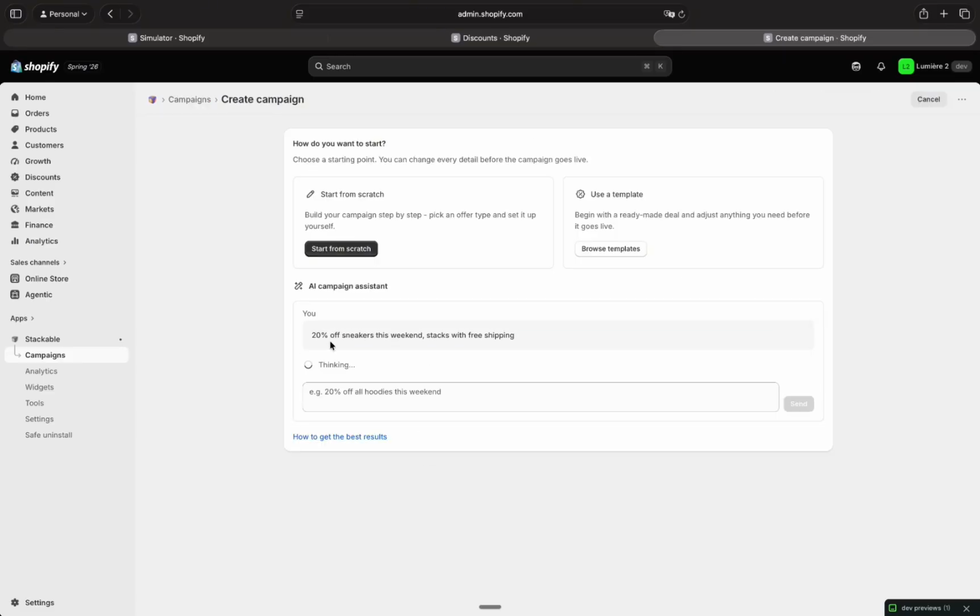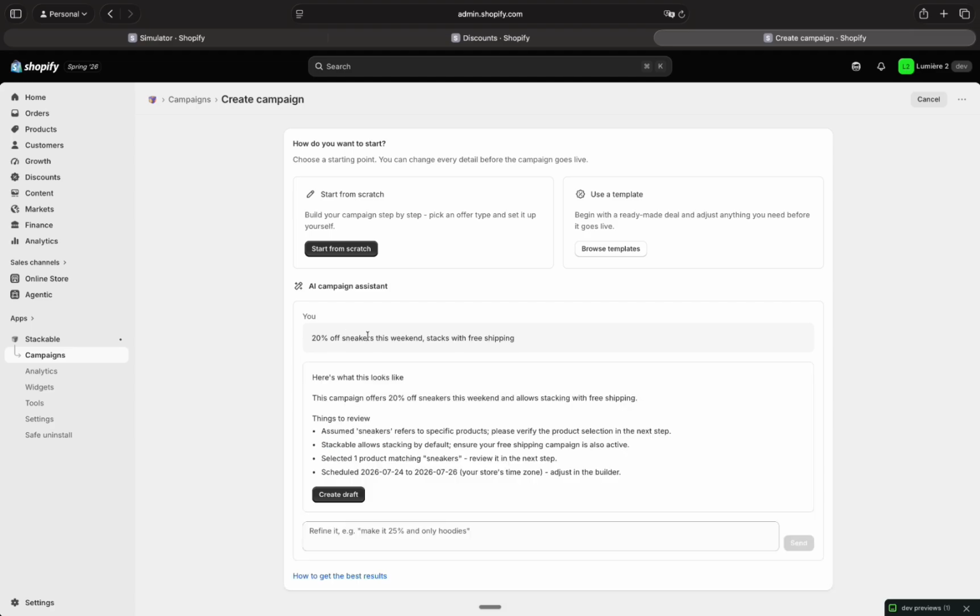chat and send it. Now what will happen is it will try to decipher that you're looking for sneakers. It'll say, hey, assuming sneakers is a collection or a tag, that's true. And of course, Stackable comes with free shipping. It's stacked by default. Selected one product because sneakers only had one product, and the schedule date is tentative, depending on your store's time zone.